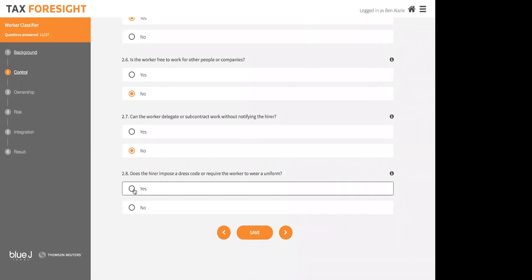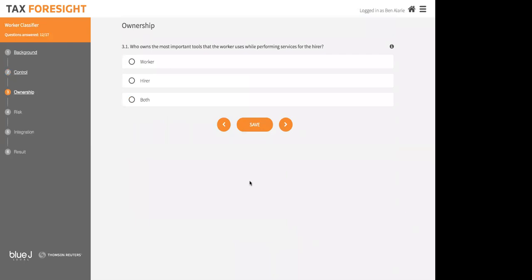And does the hirer impose a dress code or require the worker to wear a uniform? Yes, absolutely. We're told that on the facts, so I'll say yes. Who owns the most important tools that the worker uses while performing services? Well, here the hirer provides the most important tools. The hirer provides the venue in which these lessons are taking place, and also most of the instruments. It is true that some of the teachers have their own instruments, but the hirer really is providing most of the tools for this.